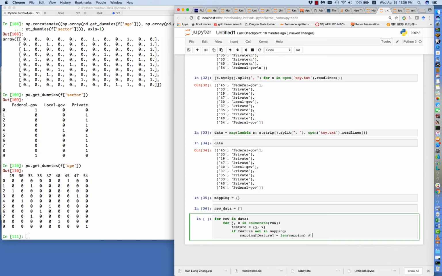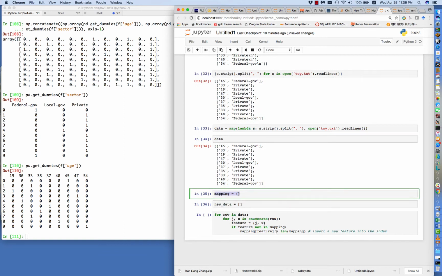So this is a very nice line. It inserts a new feature into the dictionary, the index. Initially, len(mapping) is 0 because it's empty. So the first feature which comes in will have an index of 0. Before the second feature comes in, the mapping has exactly one entry in it, so len(mapping) is exactly 1. So the second feature will have index 1. The third feature will have index of 2, and so on.